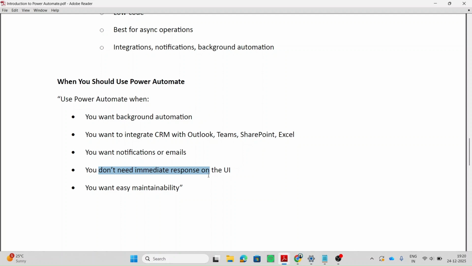So let's say if you want an immediate change on the UI as soon as you perform the operation which triggers the step, you should not go with the Power Automate, right? Now you want easy maintainability. So these are some of the different requirements, or we can say use cases, during which you can use the Power Automate flow.